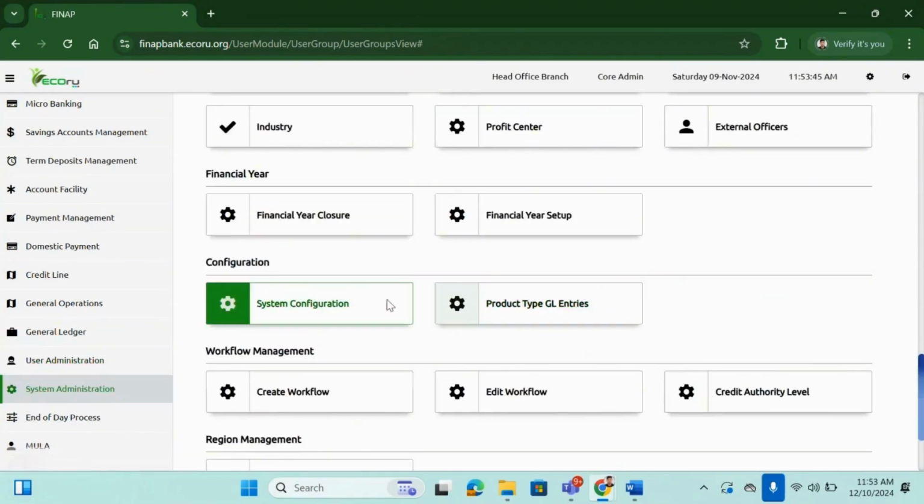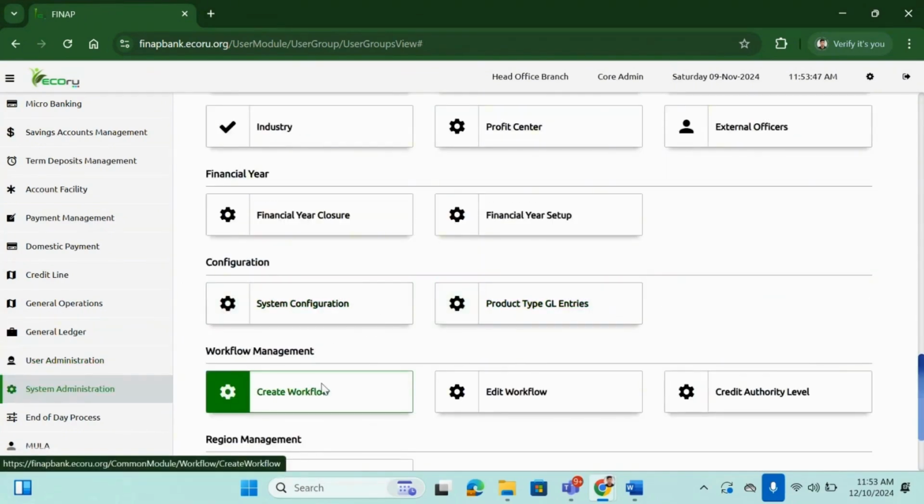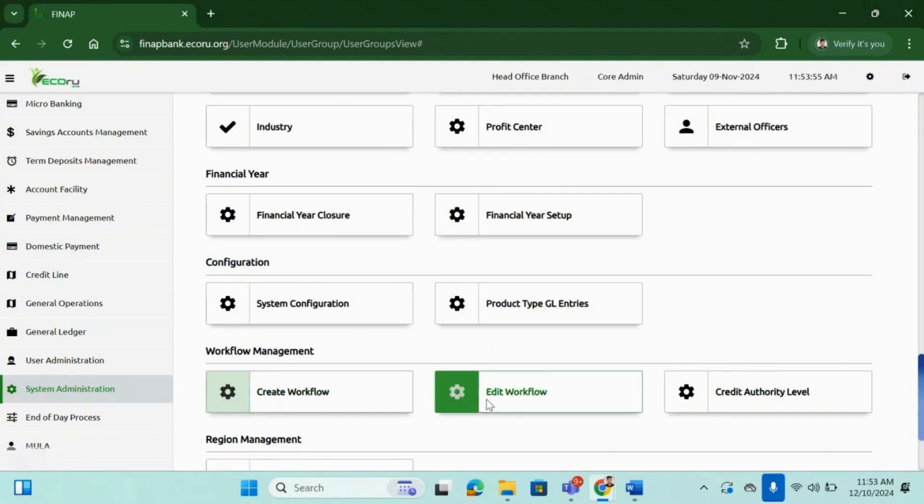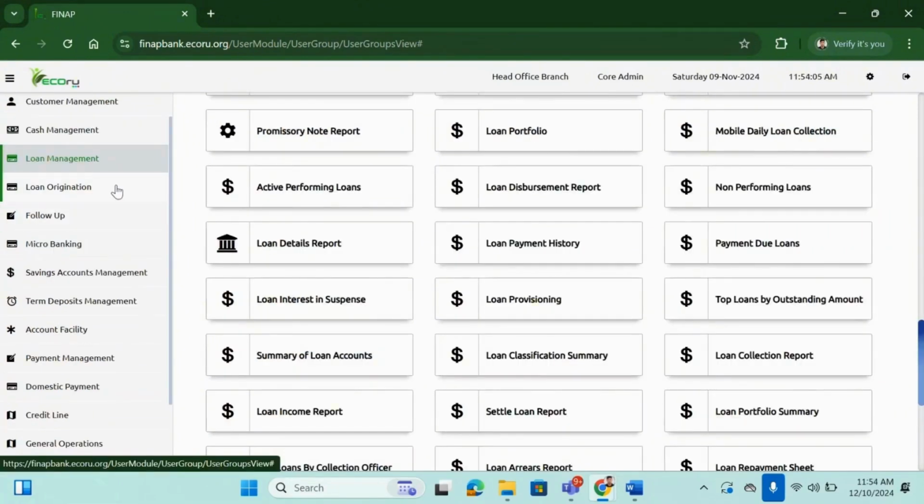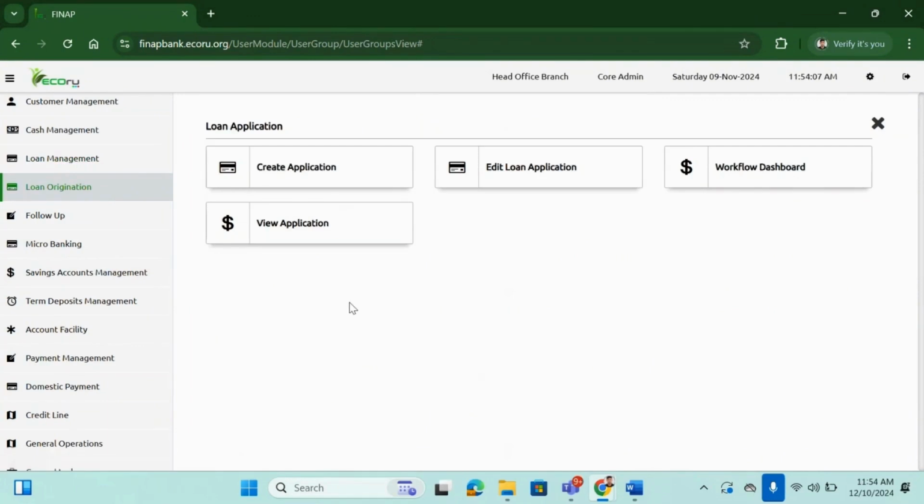Once you have done that, you can create workflows. You can create a workflow, and this workflow can then be assigned to the loan. You also have the option to edit the workflow and have different credit level authorities. Now let me go into the loan origination module.